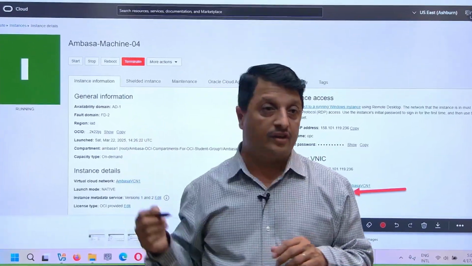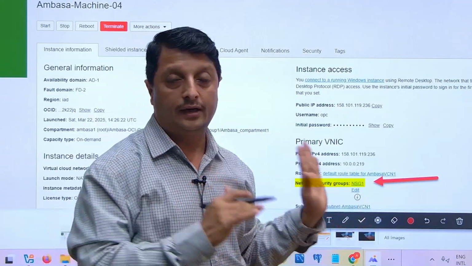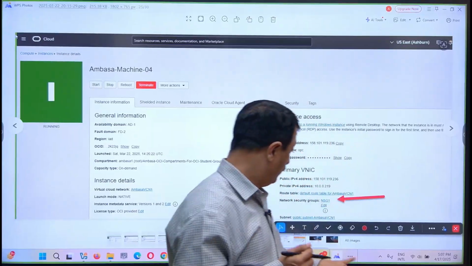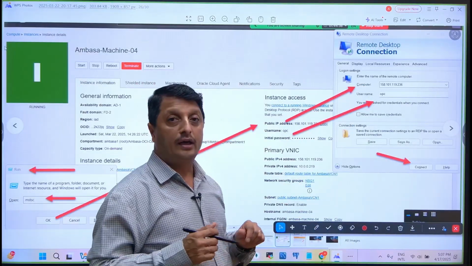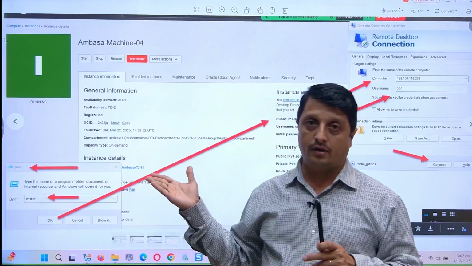So now this is ready. You can also see that the network security group is now visible and it is ready to accept your connections. So what I am saying is, go ahead and retry the initial connectivity part.